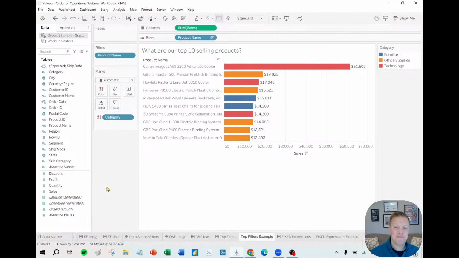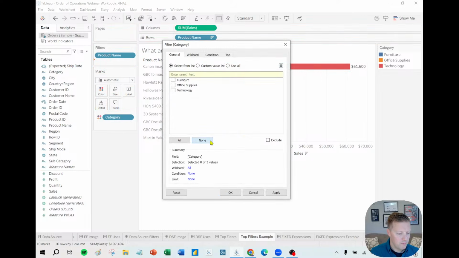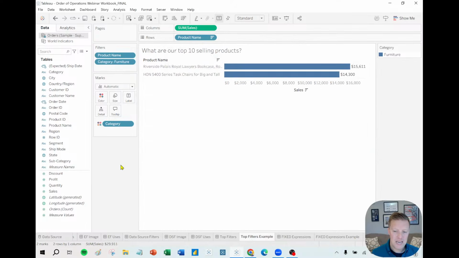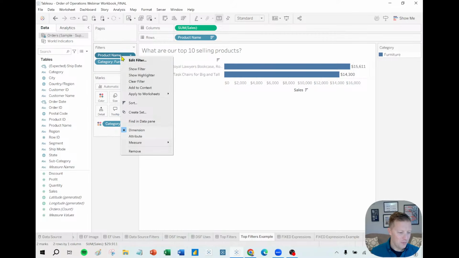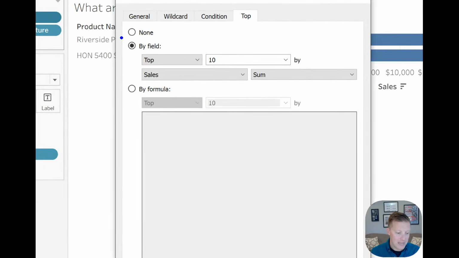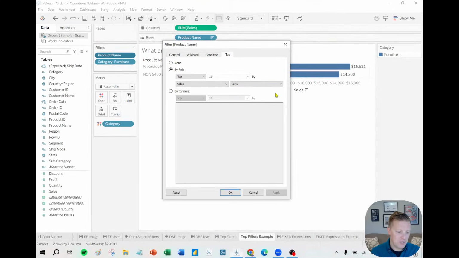Okay. Well, what happens if I add another filter, right? Let's say I want to see my top 10 selling furniture products. Then what? So I grab category from the data pane, I put this on filters, and I choose furniture. And we're not seeing 10 anymore, right? Now we're seeing 2. Let's go back and check our product name filter. Go back to the top tab. Yeah, it definitely still just says top 10 by sum of sales.